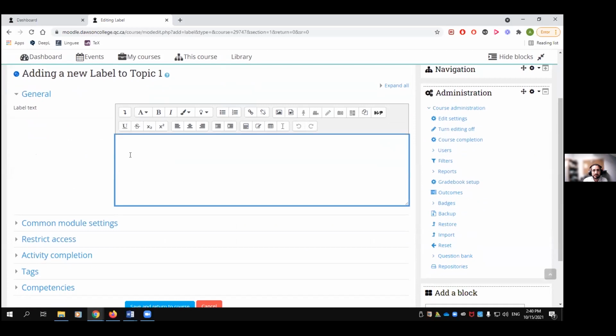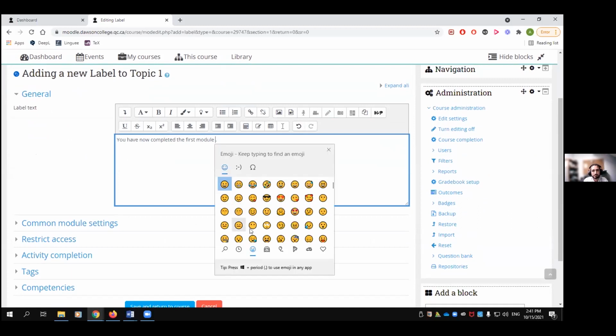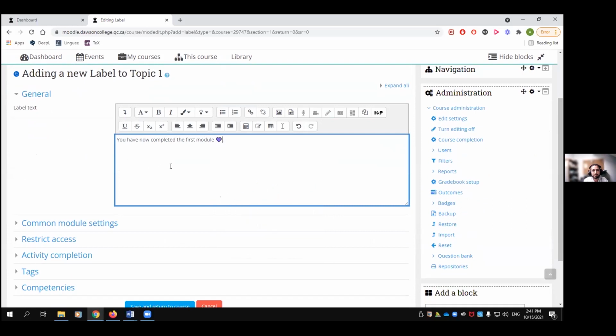So this could be a badge, and what you could say is: you have now completed the first module. And then if you want to give them a little bit more encouragement, you can add a little emoji, I don't know, give them a heart or something. So that would be the badge that would show up. You can also put an image in here. In the document, I have shown you how you can add images.